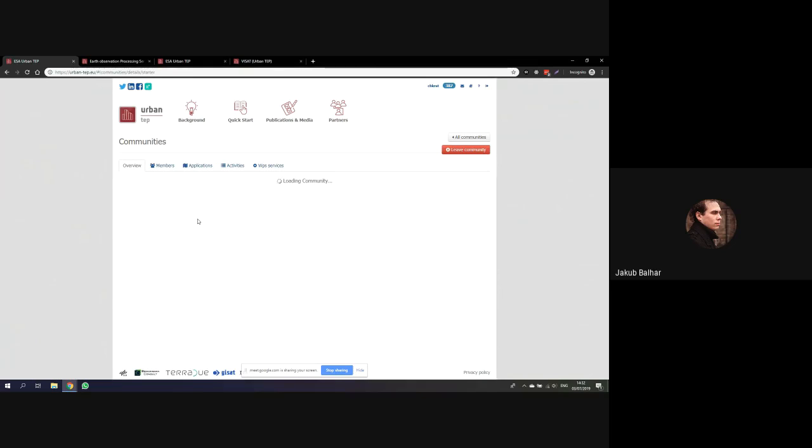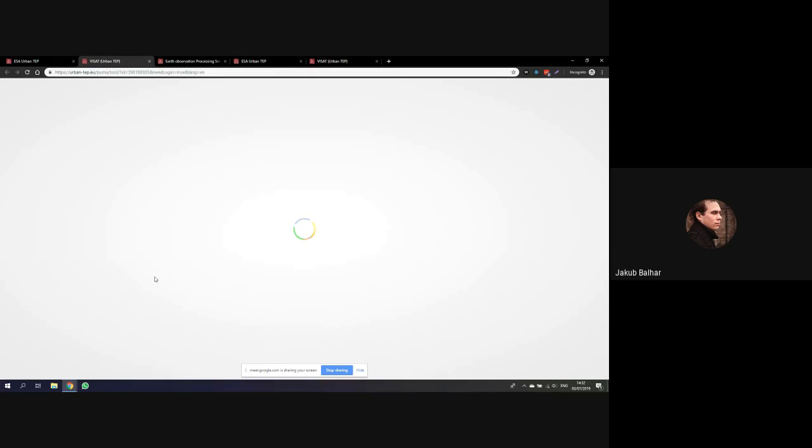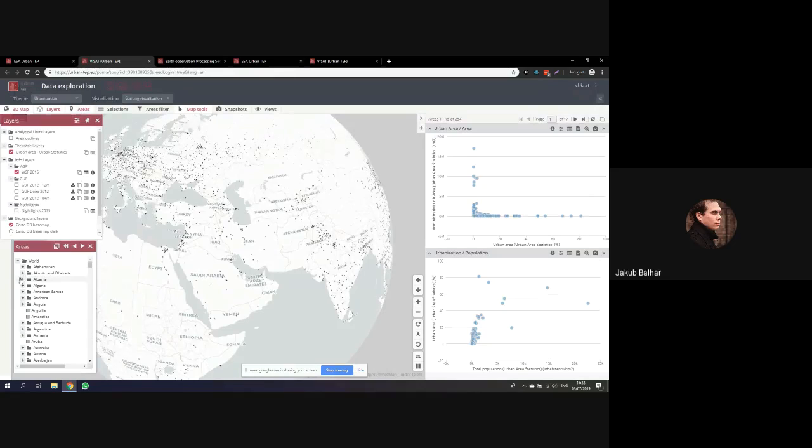And in the starter users community, once it's loaded, there is the application for Export State of Global Urbanization in 2015. If we go to this application, we will get to the same tool, but focused already on the data not just on national, but also subnational levels. You can see a very similar GUI. The main difference is in the areas. It wasn't there before, and this allows you to explore the data on the level more detailed than nation.